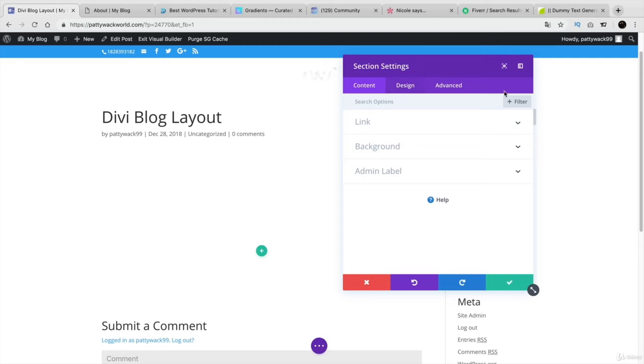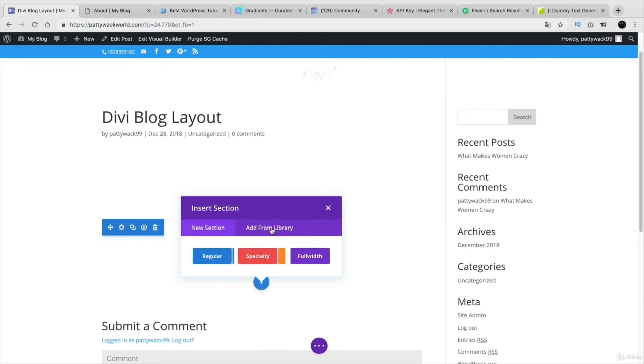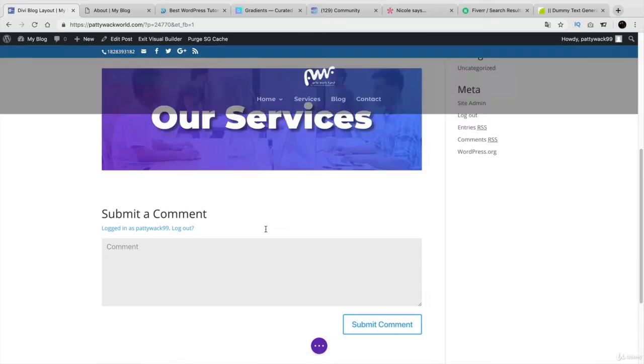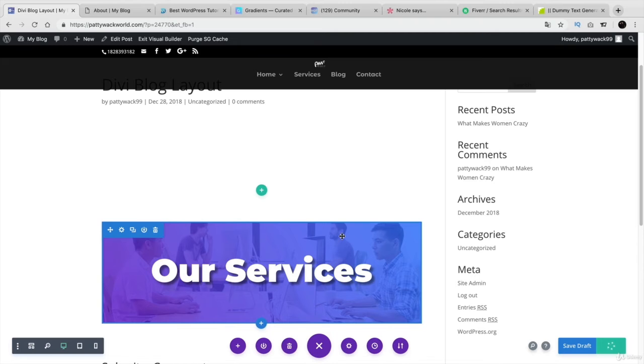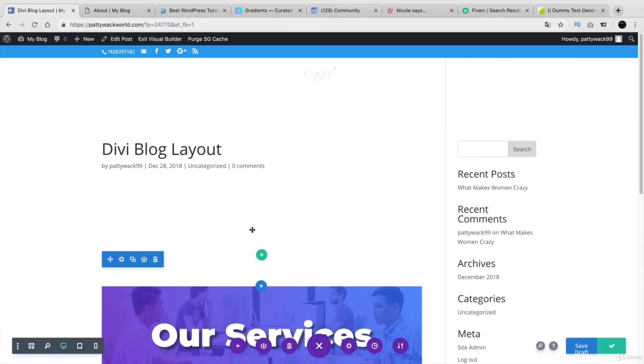So for example, right here, we've saved various sections. So we can just add in whatever section we want, and then we can publish it. And instead of using the default editor, we can now use Divi on our blog page.